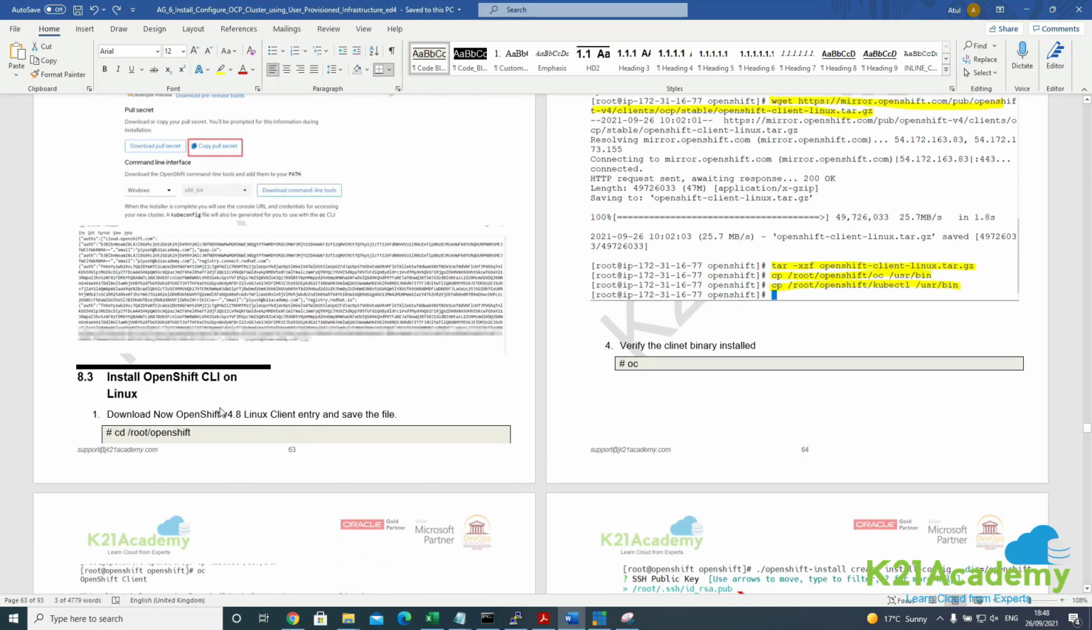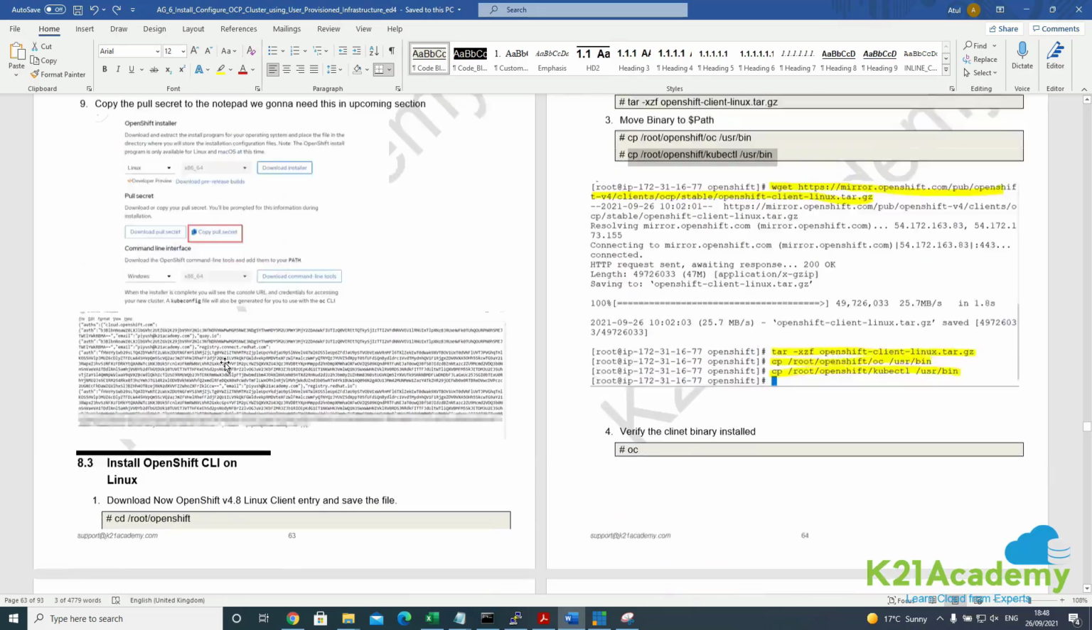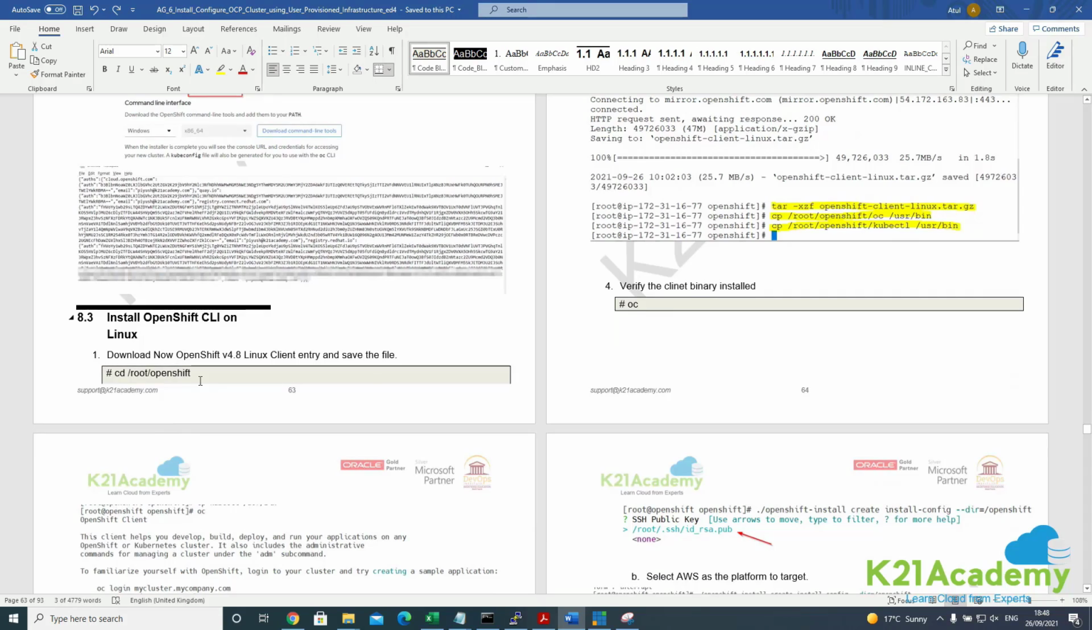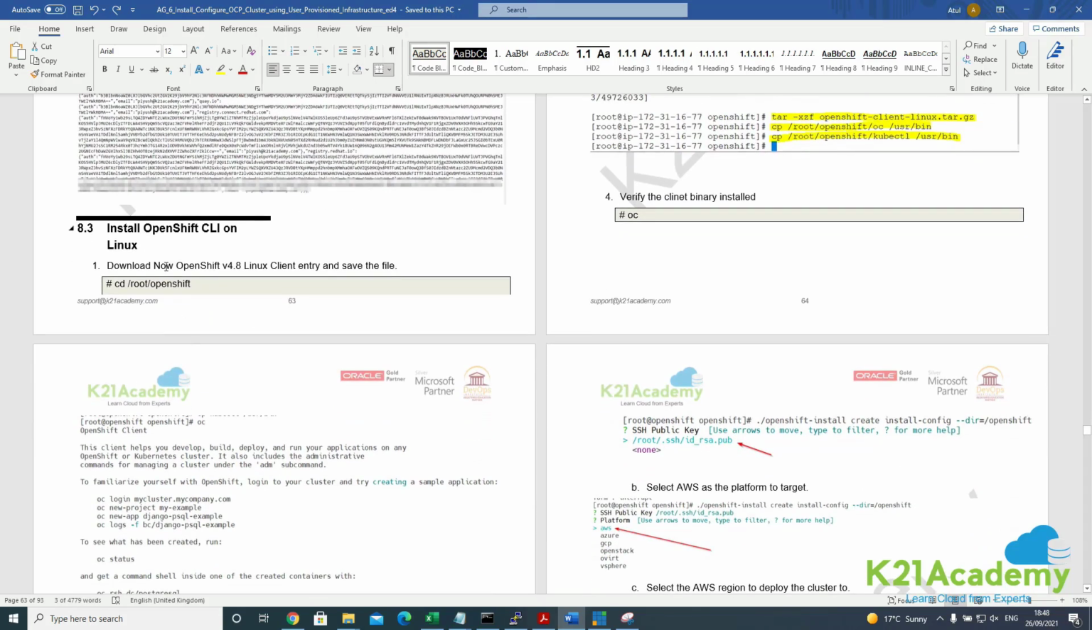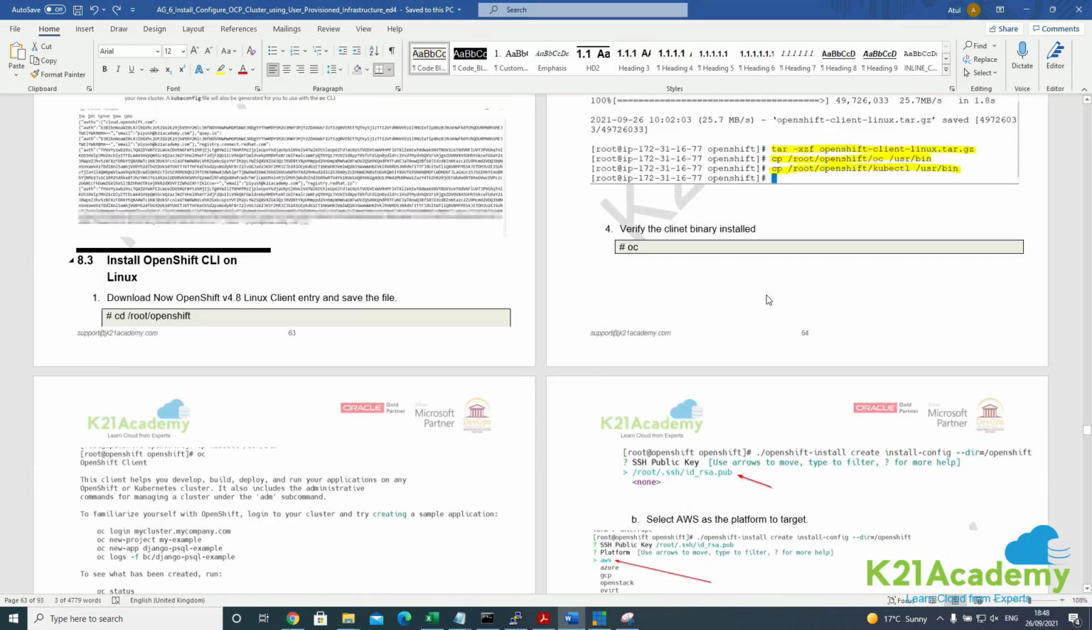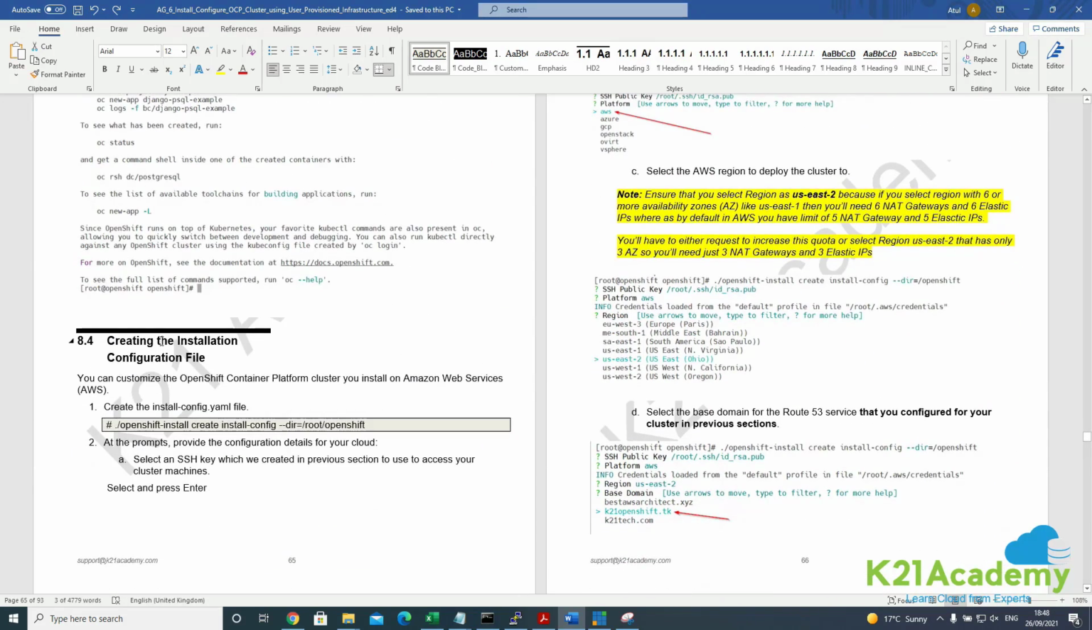Now I'm ready to install the cluster. In order to install, I'll need the secret, which I'll explain later when I'm running it. But first, once this is unzipped, I need to create an installation configuration file, and using that configuration file, the installer will install it. So I'll say openshift-install create install-config under the folder that we have created.